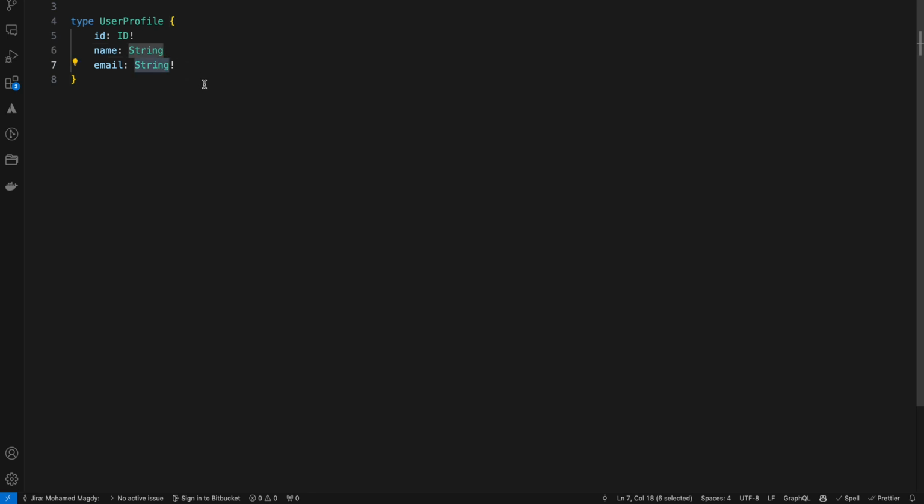If we have the email here, the email is a String with the exclamation point. That means the String! type indicates that email is non-nullable. It must always return a string value and cannot return null.